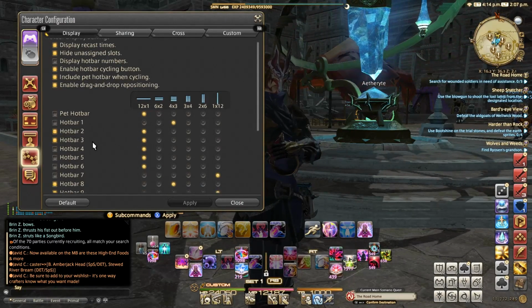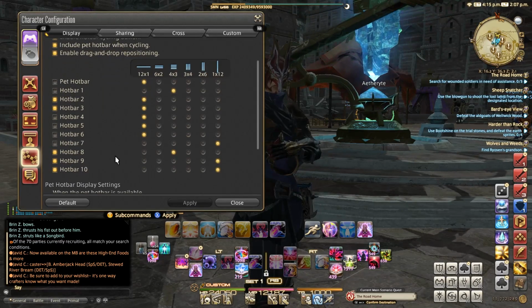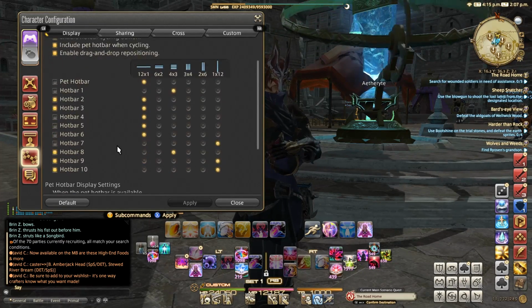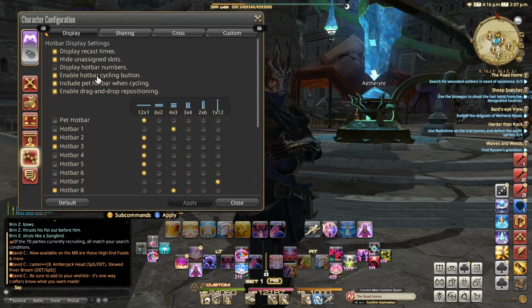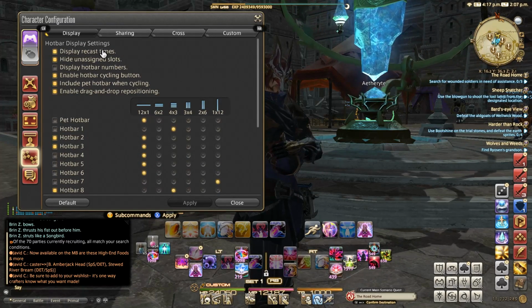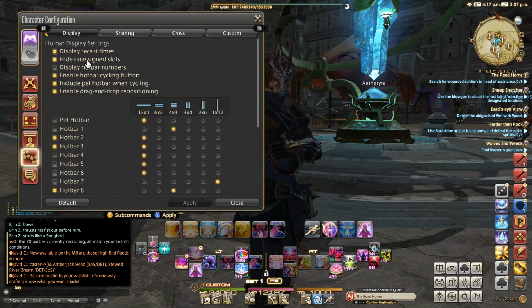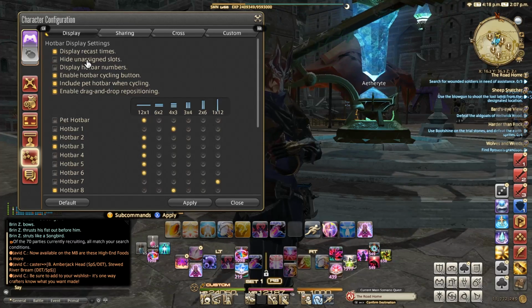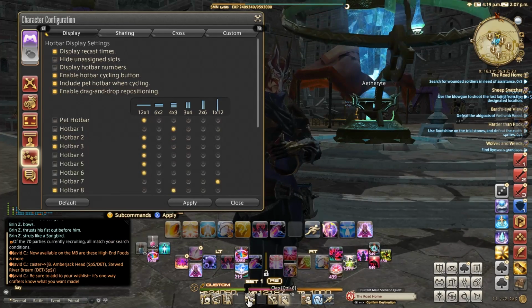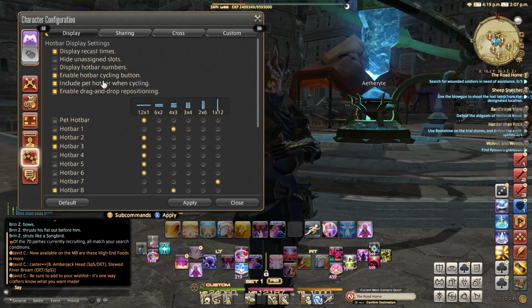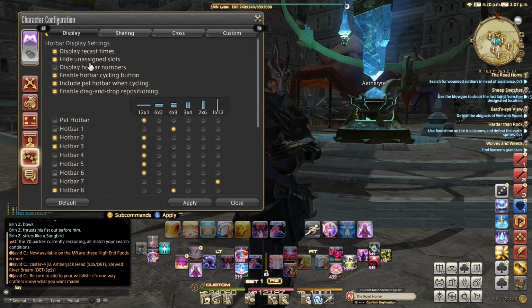So here you can see I've got several hotbars turned on, and some that are vertical and horizontal, depending on really what I'm looking for. You can turn on and off recast timers. You can hide unassigned slots. And if you don't know what that is, if I just uncheck it, you can see these little gray boxes. But because I kind of like that see-through ability, I do want to keep that turned on.